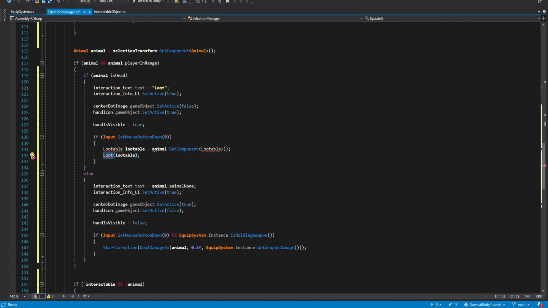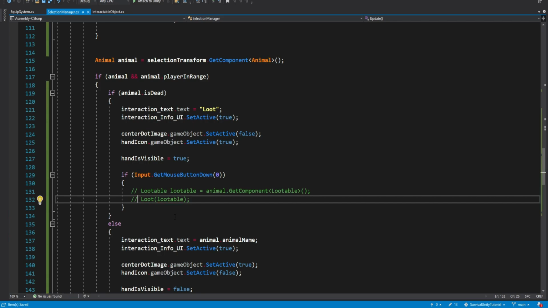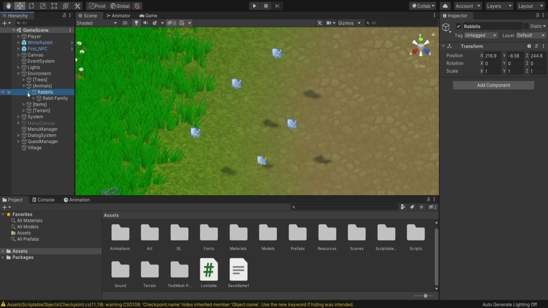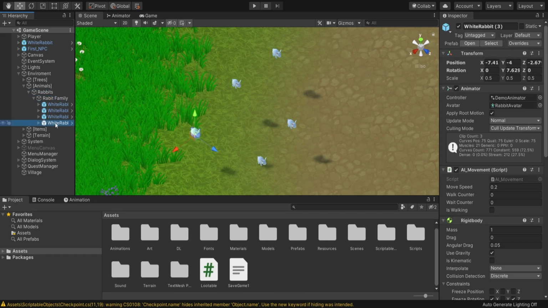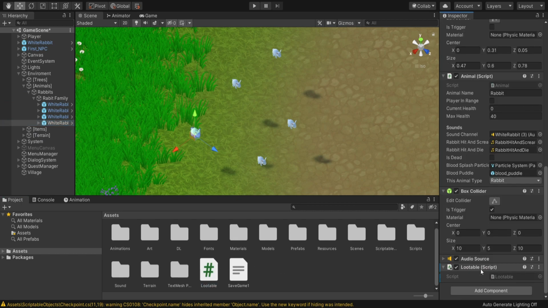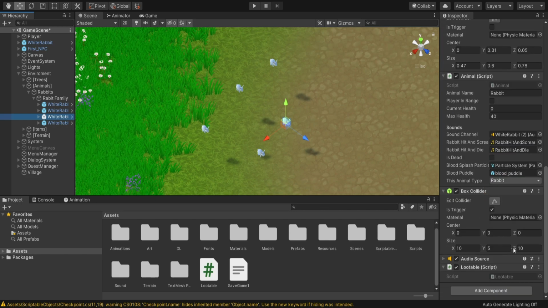But before we can actually create the Lootable class, it will give us an error. So let's just comment this out and also this one. Let's save and let's go out. So we're going to create a new class. We're going to name it Lootable. And we're going to drag it on our rabbit. So it will go to any animal or anything that you want to be able to loot. So we're going to drop it over here. And we're going to apply it to all the other prefabs. So now it will be on all of our prefabs.